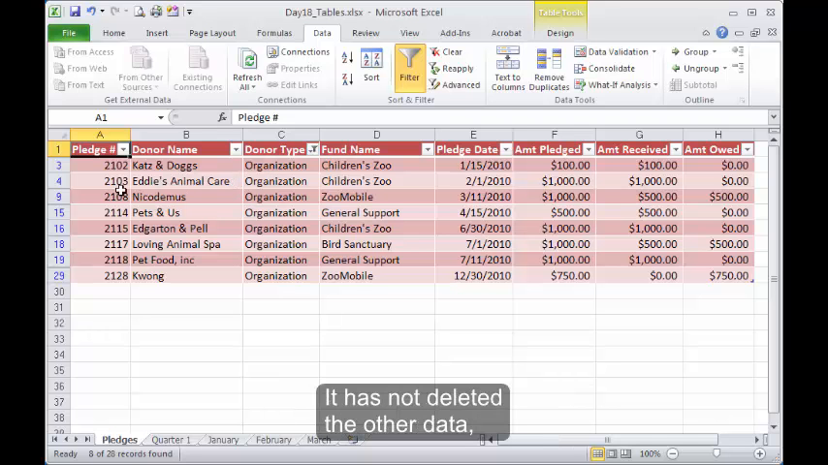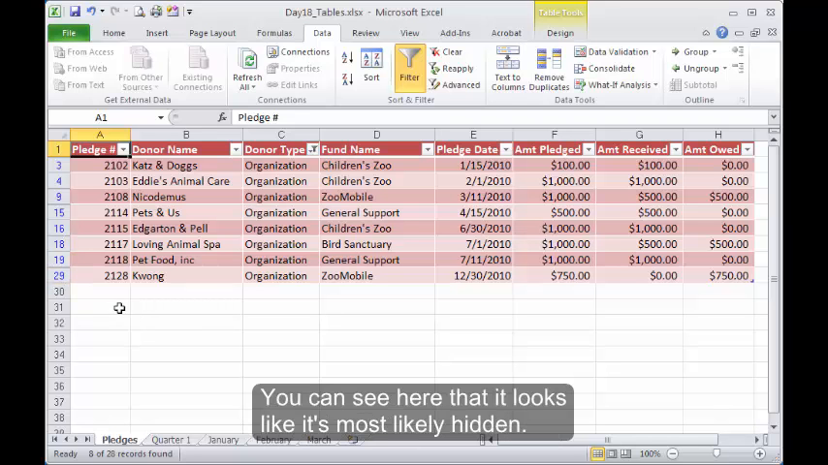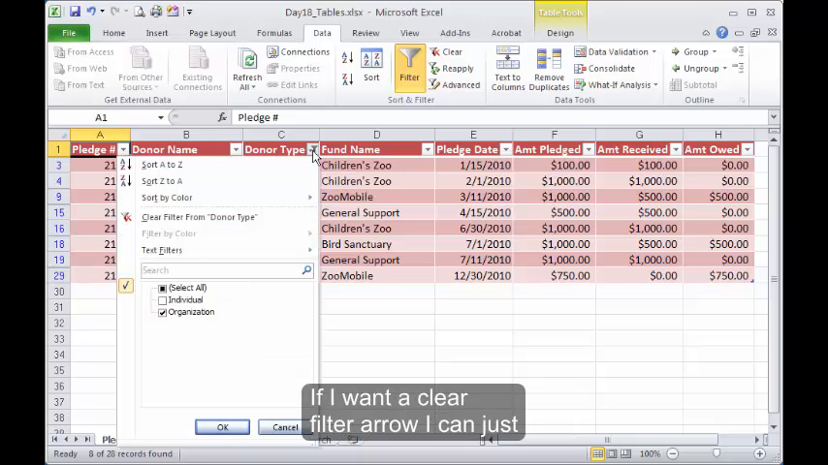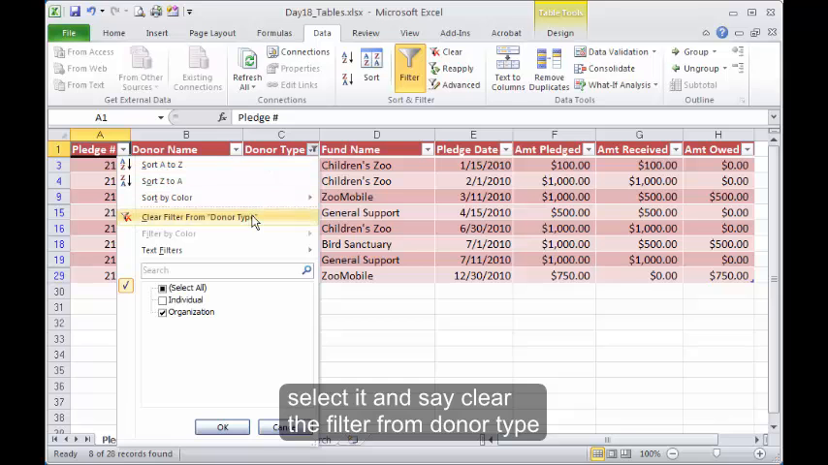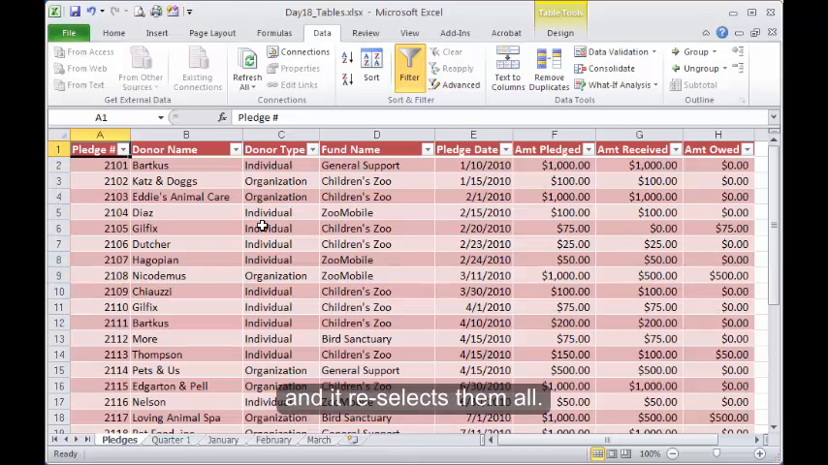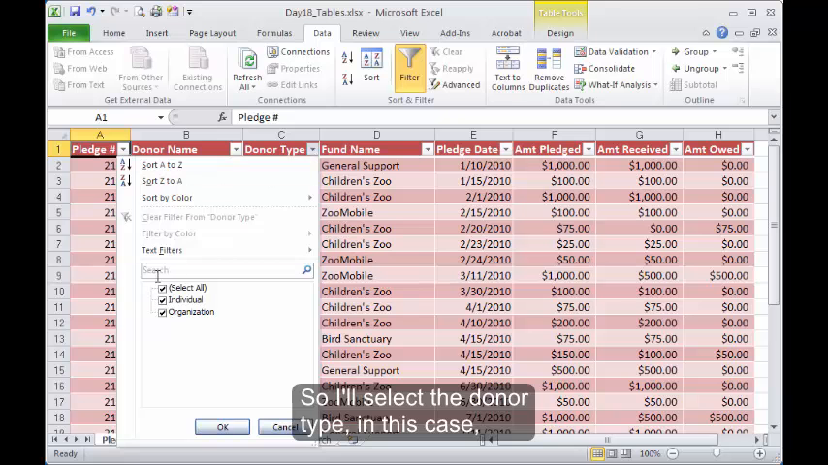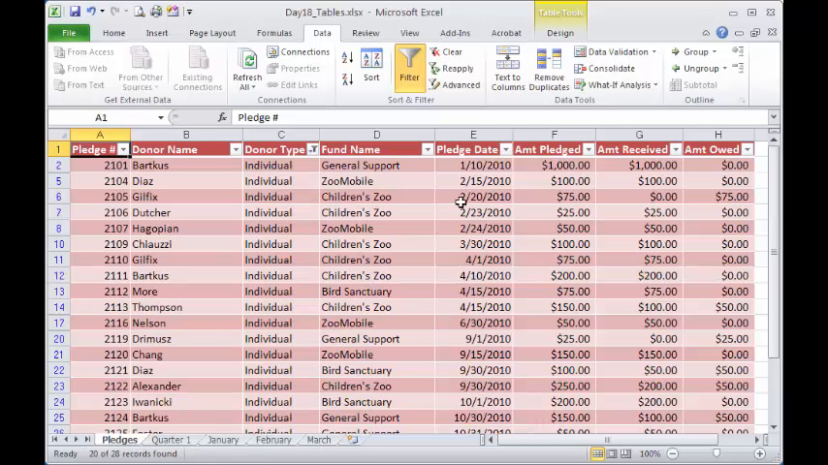It has not deleted the other data, and you can get this idea by reviewing the display of the rows. You can see here that it looks like they are most likely hidden. If I want to clear a filter arrow, I can just select it and say clear the filter from donor type, and it reselects them all. But I can use combinations of filter arrows as well. So I'll select the donor type. In this case, I'm going to select the individual donor type.